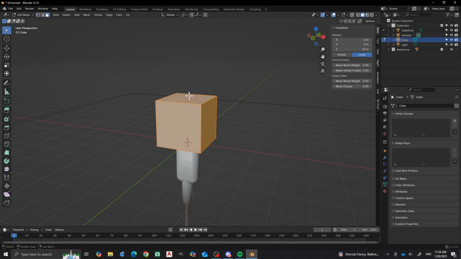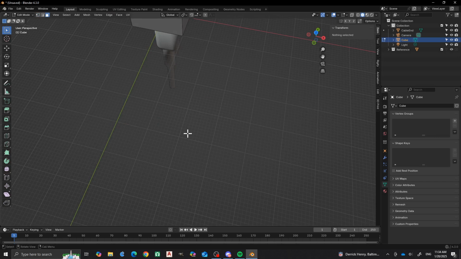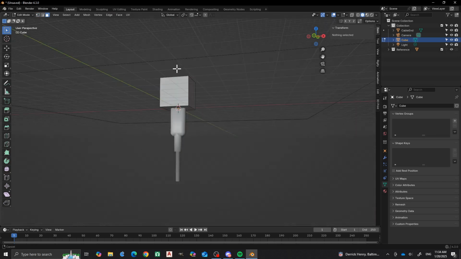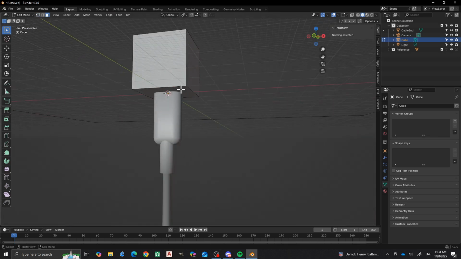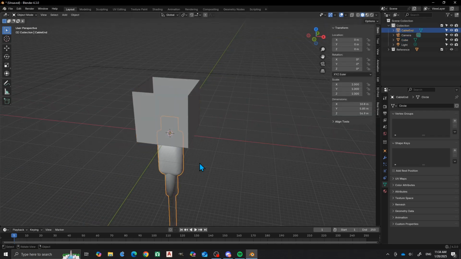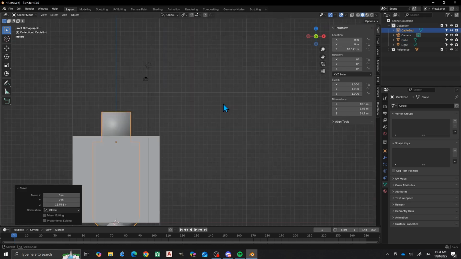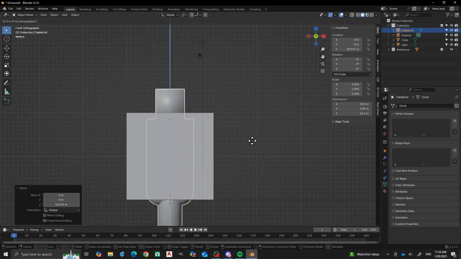To do that, I'm just going to go in face select mode, and then I'm going to delete the face there. And then I'm going to do the same on the bottom, right? Okay, so go ahead and delete that face. Now what I want to do is keep this in the same position, but I'm going to move this lightning cable up. Okay? Alright, see how that looks.